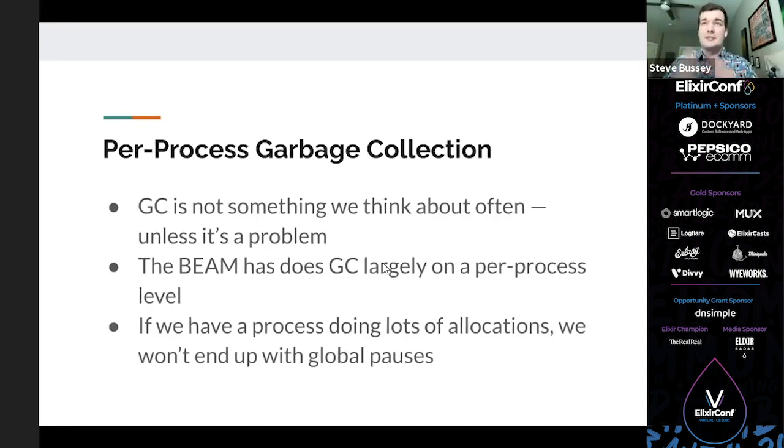The other thing that I actually do think is really interesting, but we don't talk about very often, is the Beam's garbage collection. And I say we don't talk about it very often. We pretty much only talk about it if it's ever a problem. The Beam does garbage collection pretty much largely on a per process level. There is a global garbage collection as well, but what you're most likely going to be hitting is per process garbage collection. So if we have a process that's doing a lot of allocations for its data, we're not going to end up with global GC pauses that affect the CPU of other requests. So this is a pretty cool feature as well. I'm honestly not familiar with a ton of other languages that have this particular feature.